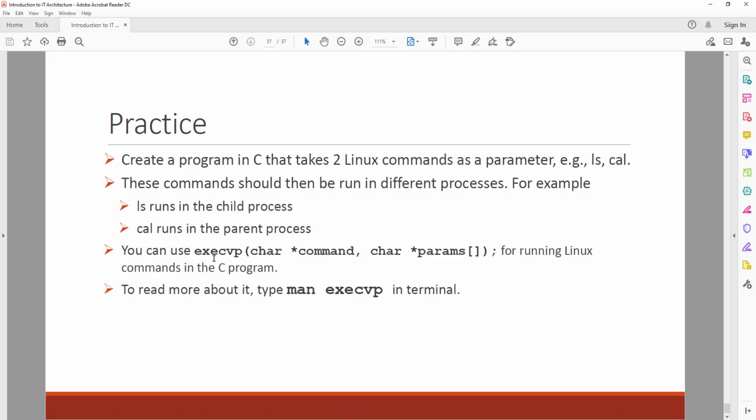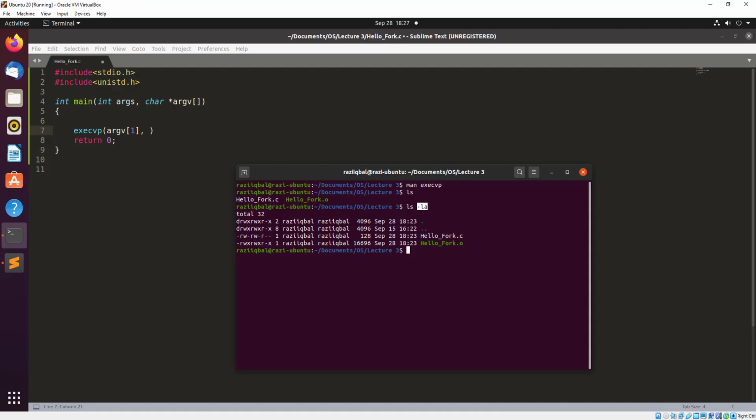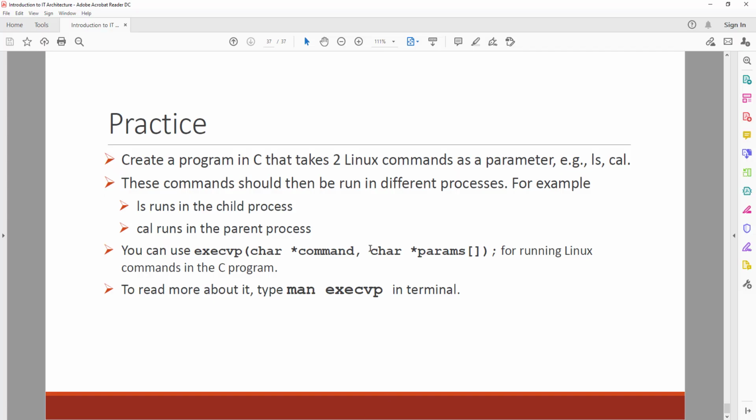So the first parameter of this command is the actual command, which in our case was ls. The first argument is ls, and the second argument is -la, right? Now if you see, it's not a single character here. It's an array of characters. So it takes an array of arguments, an array of parameters.